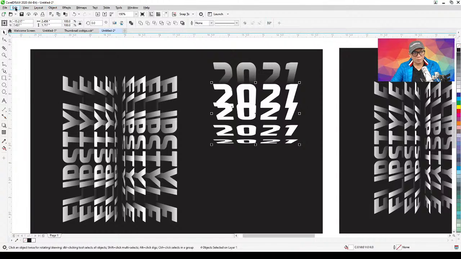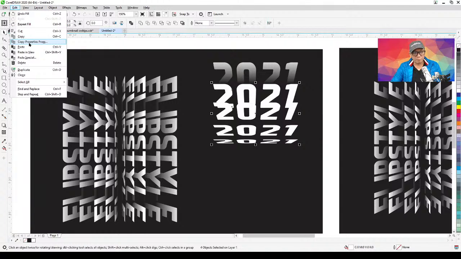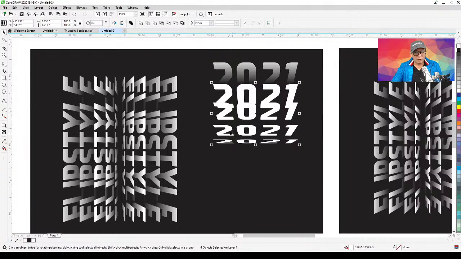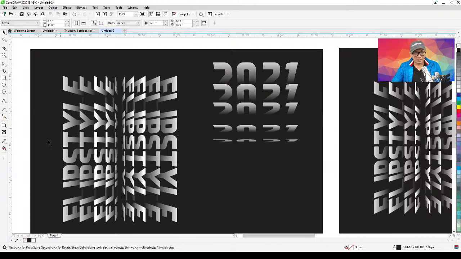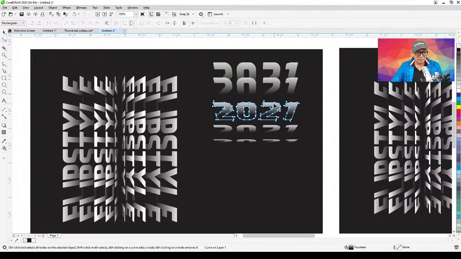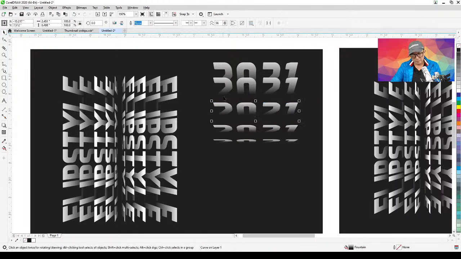So you can go to Edit, Copy Properties From, and then we're copying the fill, and then click OK. And then which property? The property of the first one, right? So click on this. See, it worked. Not like the vertical text. But anyway, so that works. So we'll just adjust the spacing. You can use your arrow keys if you want to use your arrow keys.